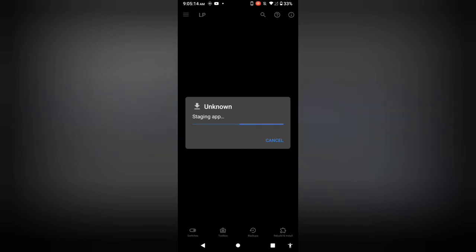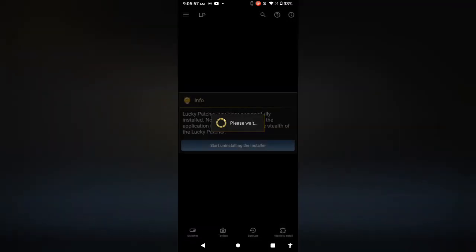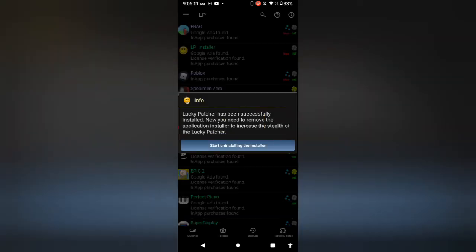Installer. Press install and wait till it's done. Don't press cancel first. And then press open. Before that, press start on installing the installer if you want to uninstall the installer. I don't want it. No.